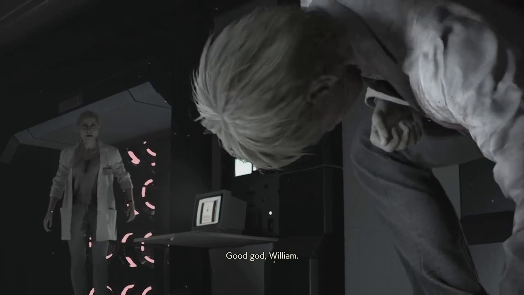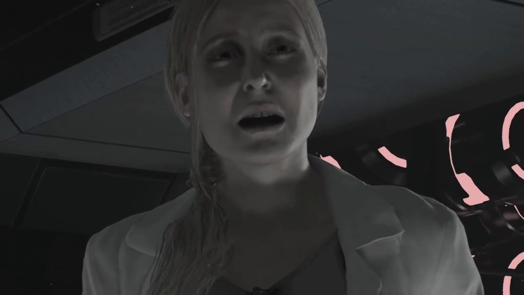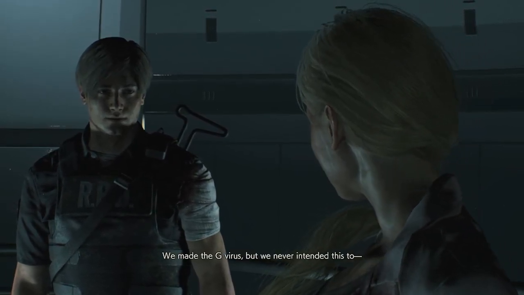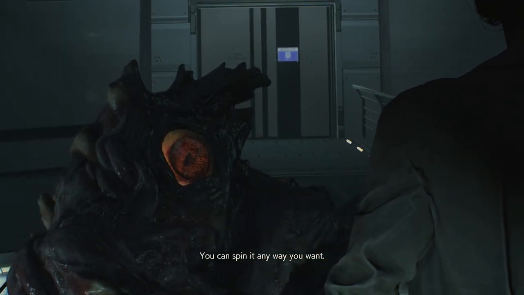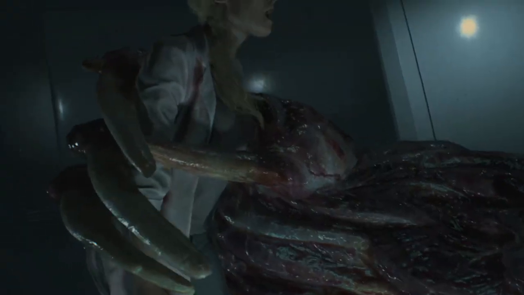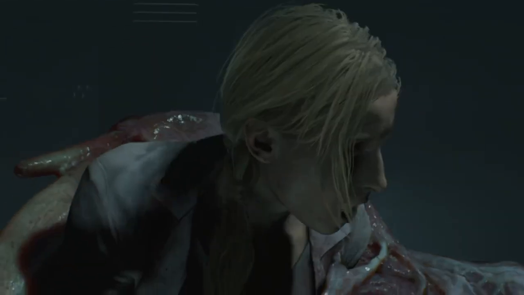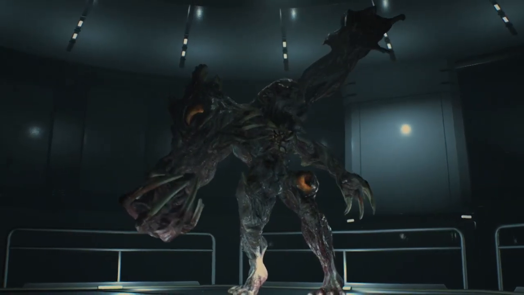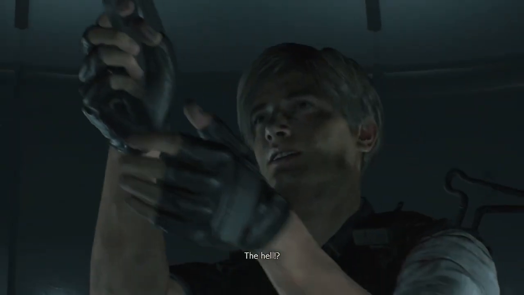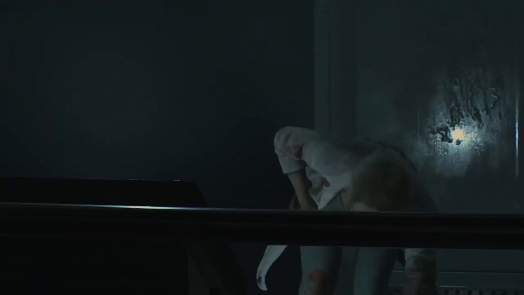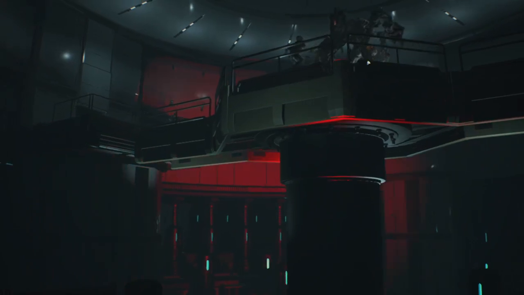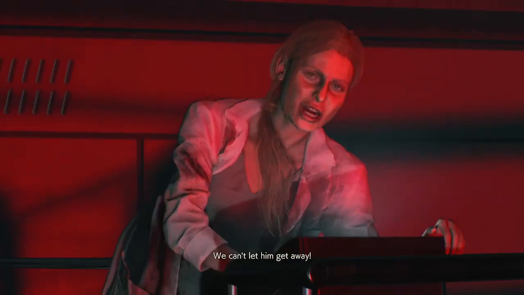Good God, William. What have you done? So you made this monster. We made the G-virus, but we never intended this. Spin it any way you want. You're still responsible. Uh-oh. What are you doing? We can't let him get away!